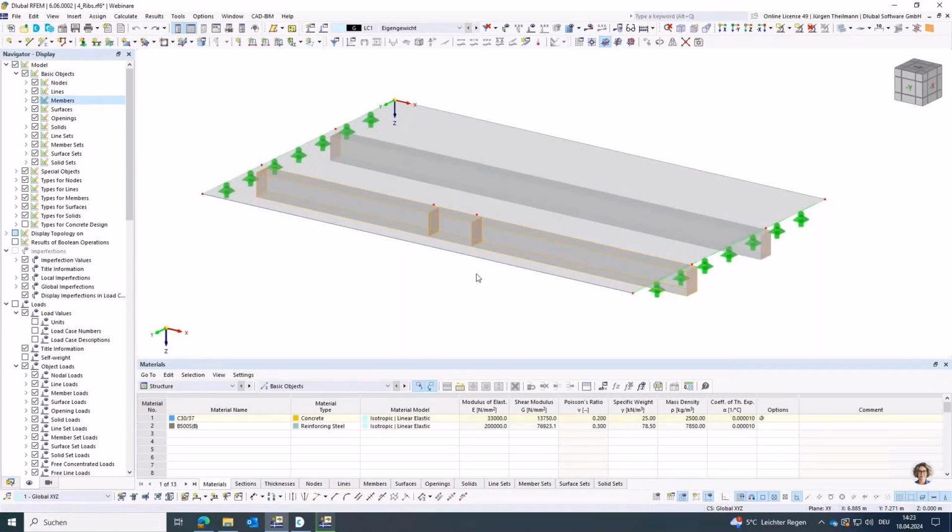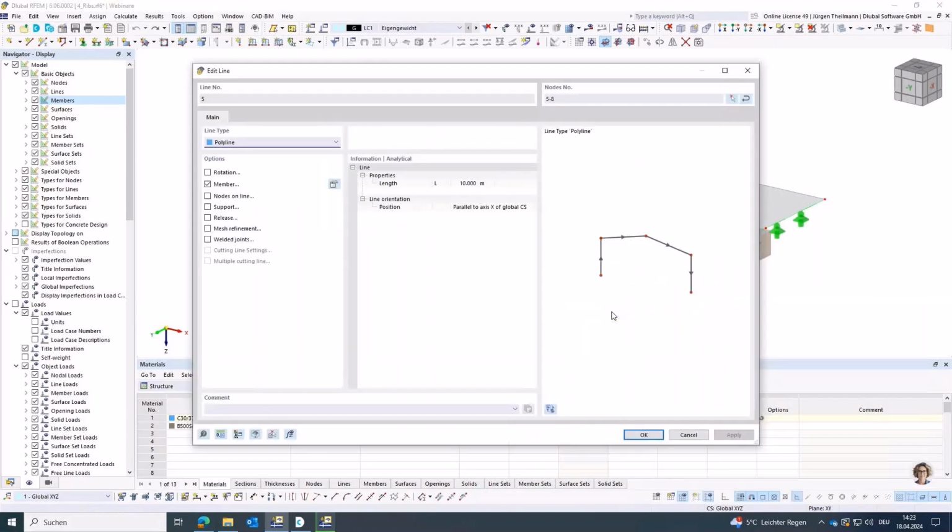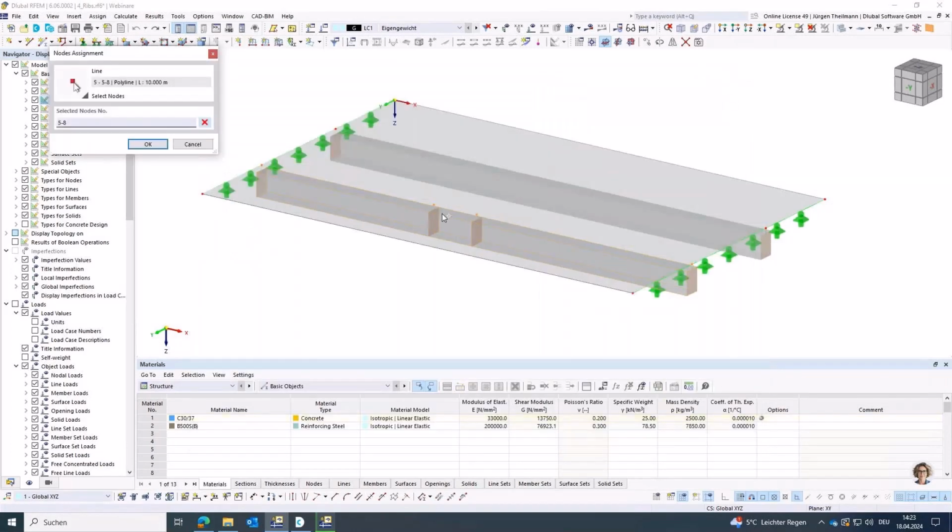And what I do now, I right click on this member. I edit the line of it, this polyline of 4 nodes. And when I edit the nodes, I can deselect those intermittent nodes. So pressing Shift, I deselect both, and this polyline now goes from node 5 to node 8 without any intermittent points.